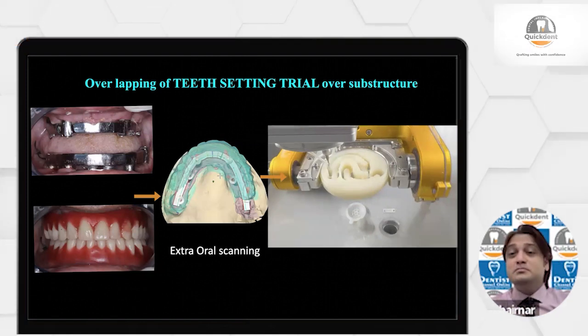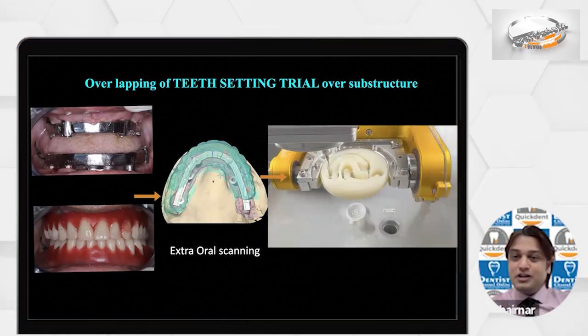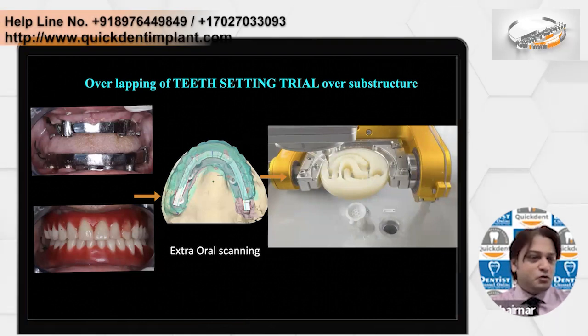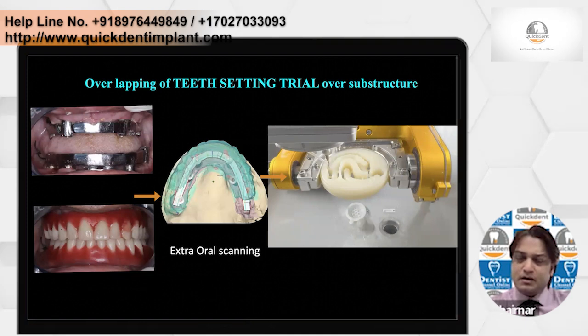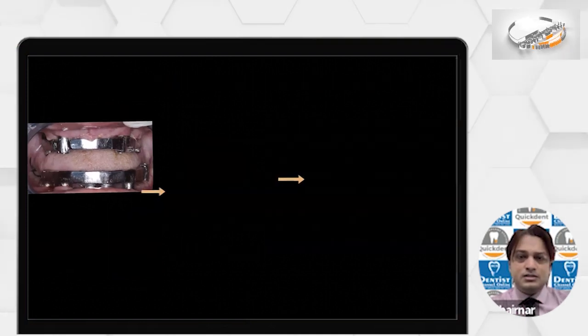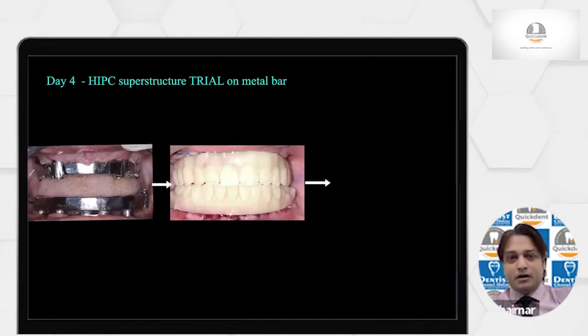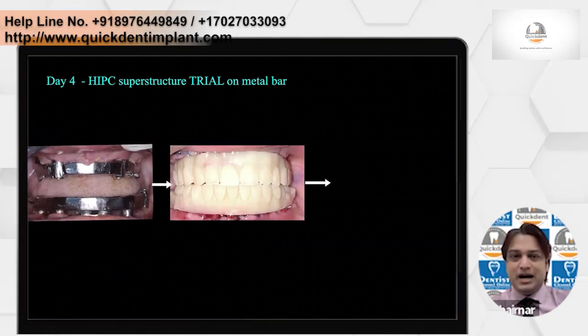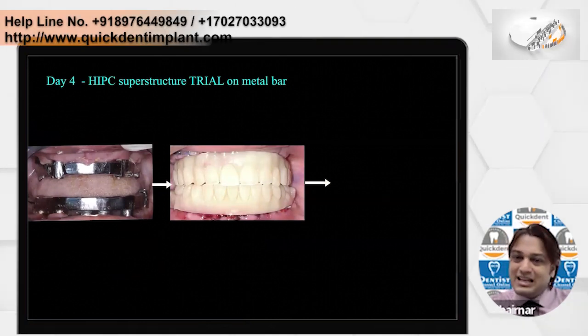Now this is not printing, this is milling of the superstructure. So it is called a shell. This shell could be of any material, okay, like HIPC, reinforced PMMA, graphene, anything. And on this particular day 4, what we will get is the shell trial. Okay, so on this bar we will put this shell and we will do something like a jig trial.